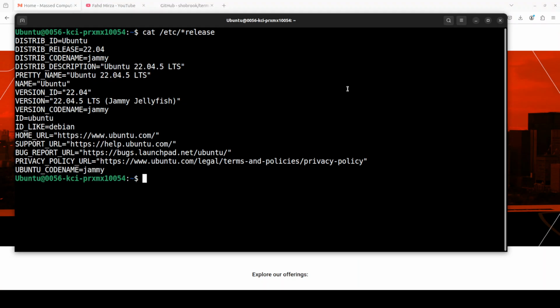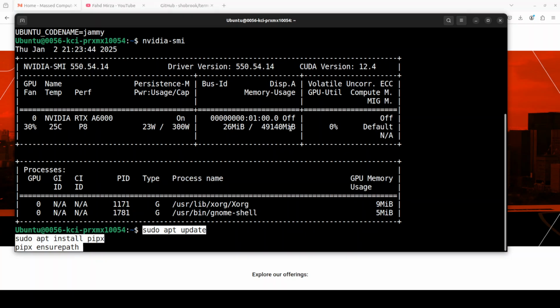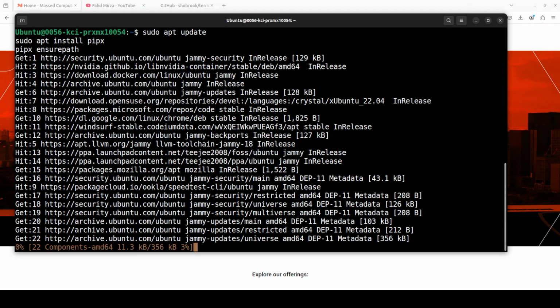This is my Ubuntu system and this is my GPU card, NVIDIA RTX A6000 with 48 GB of VRAM. I'm not really going to use the GPU for this video, but just for the purpose of completion I'm showing you. First up, let's install pipx because this is what this project is using.